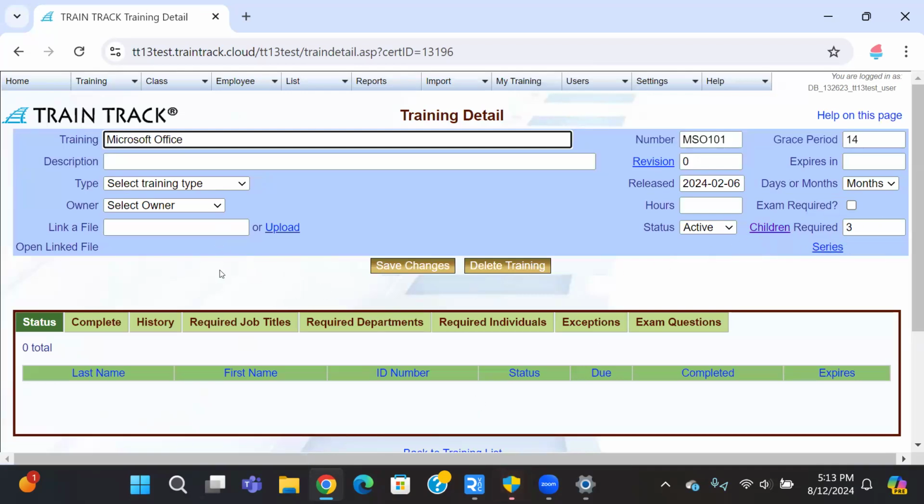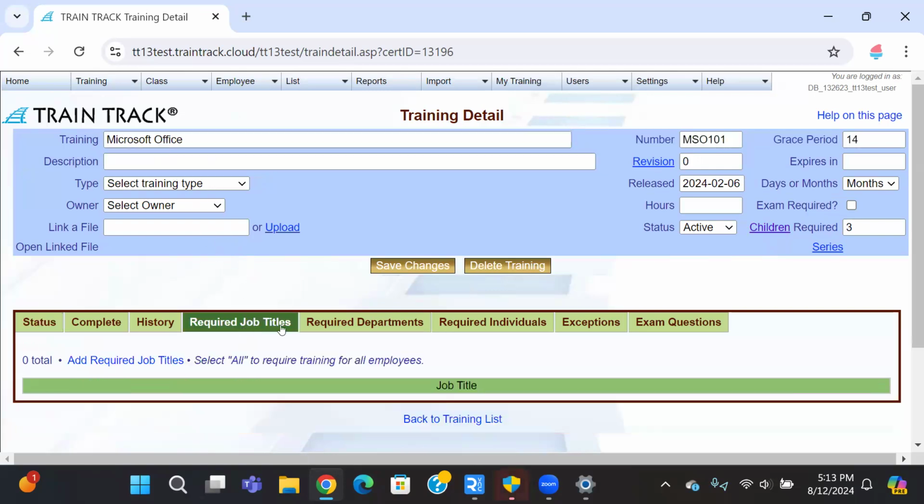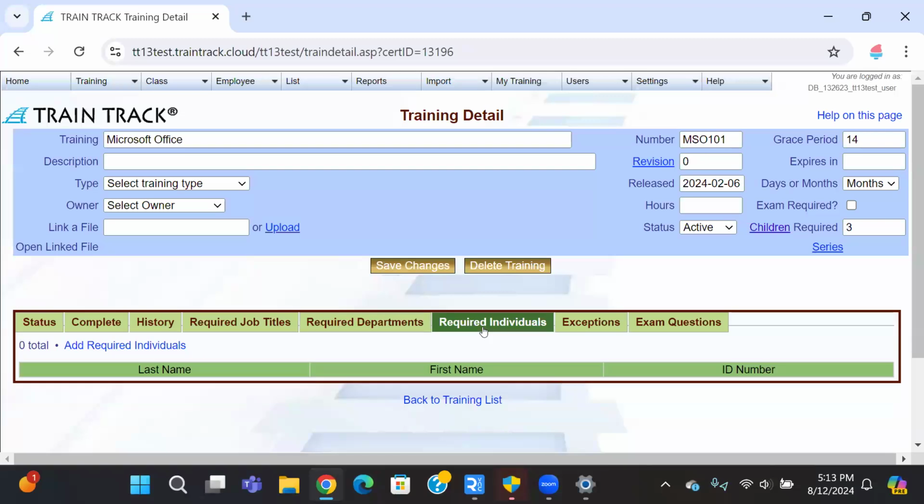So again, you would only have to add requirements for the parent training based on their job title, department, or individual requirements. Then the child modules will be automatically required. And then you can either add completions for the parent to mark all the children complete, or add completions for as many required children as you have selected here to have the parent training be marked as complete.